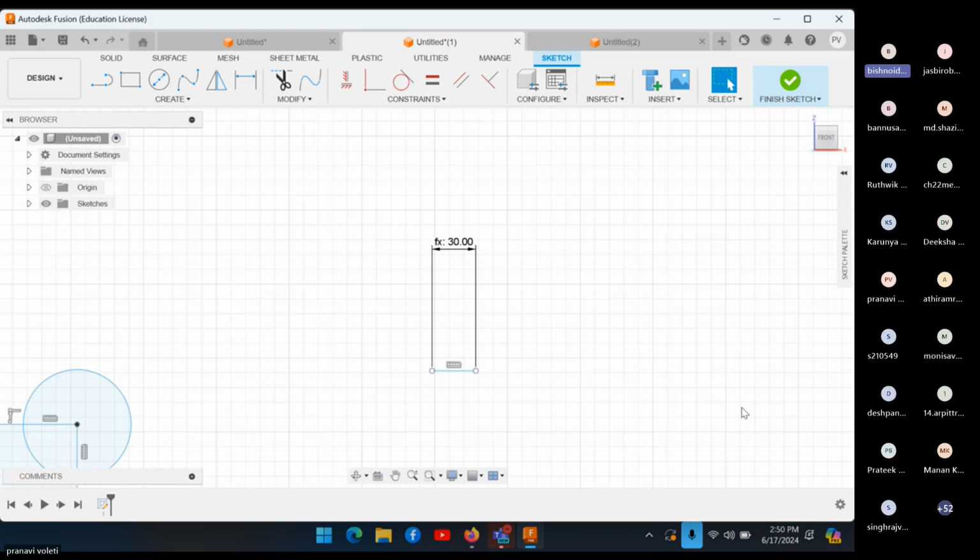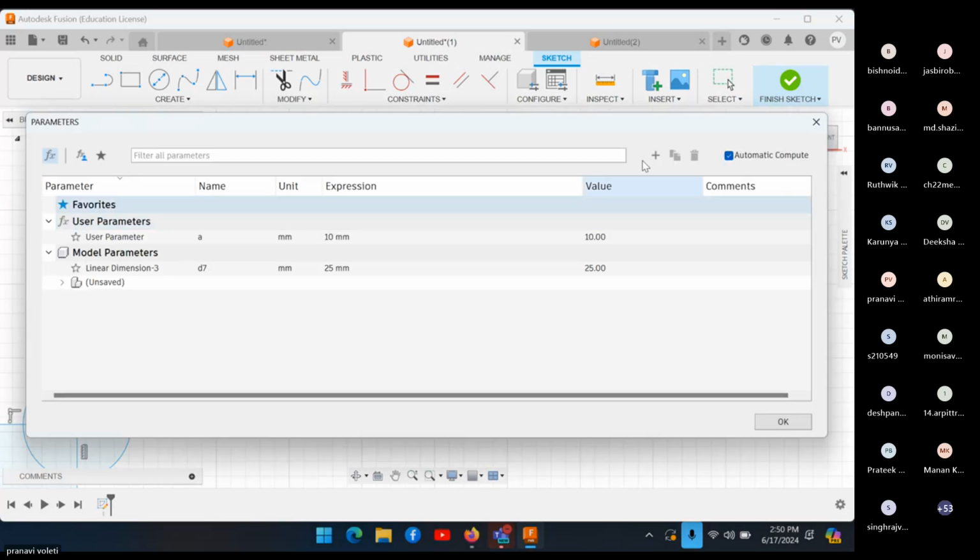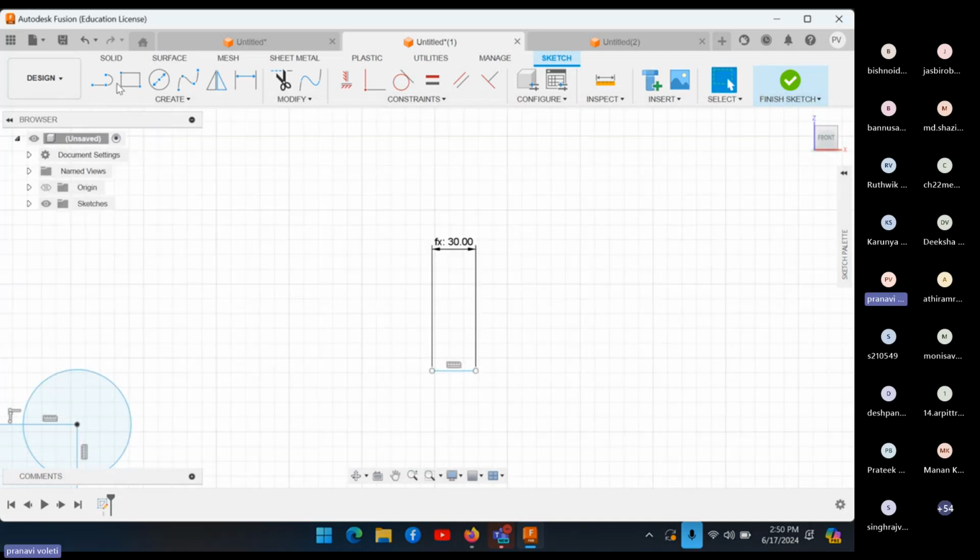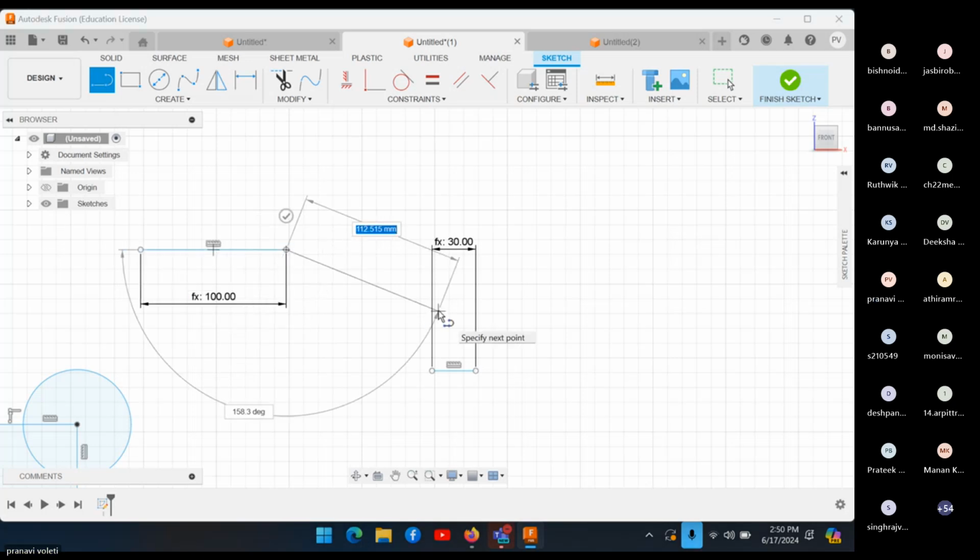Please repeat the parameters option. Yeah, okay. So I gave a parameter A of 10 mm. And if we create a line, then give the dimension as 10, like anything into A, then the dimension becomes 100. Like 10 times 10 is 100, right? Okay. Yeah.